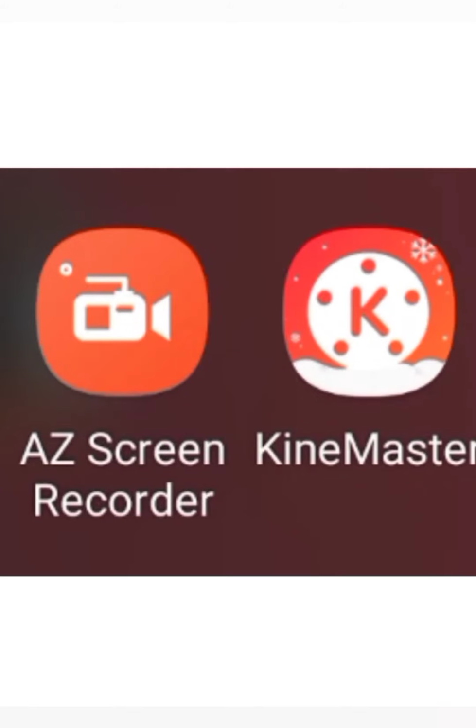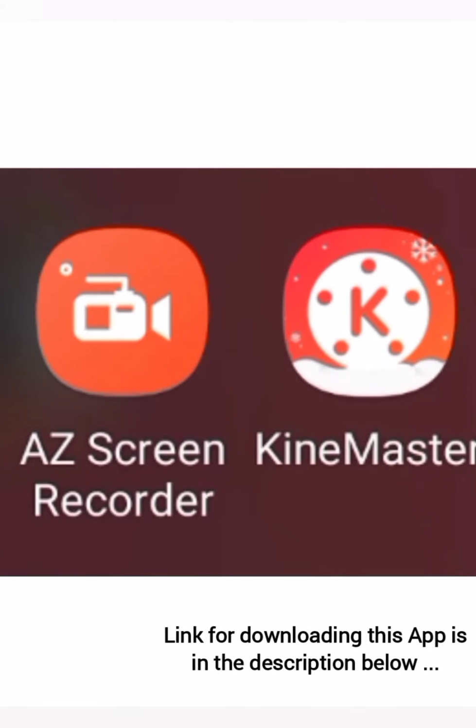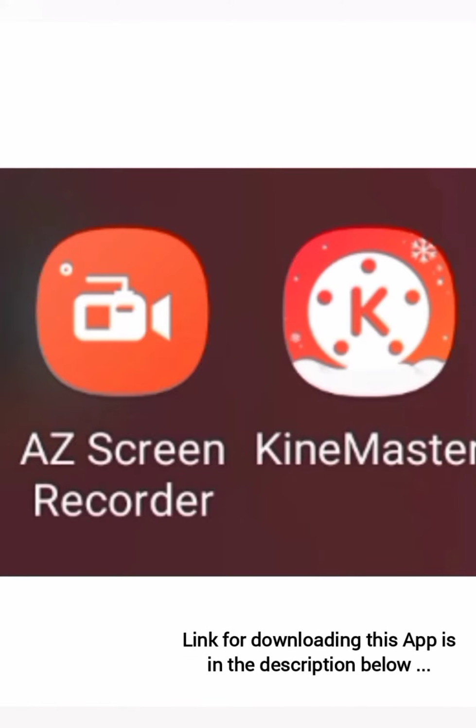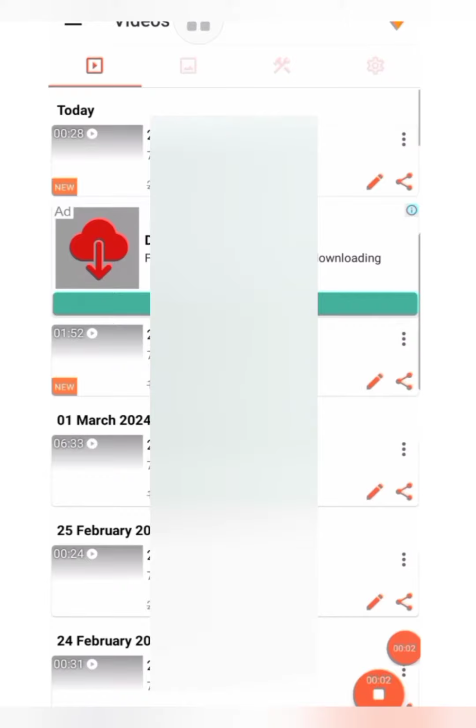Now friends, let's quickly move on to step 2 of how to download the video in your gallery. First of all, we'll install the app named AZ Screen Recorder. Once you open the app, you'll be able to see this type of interface in front of you, and then you have to click on the record button to record your screen with the audio.